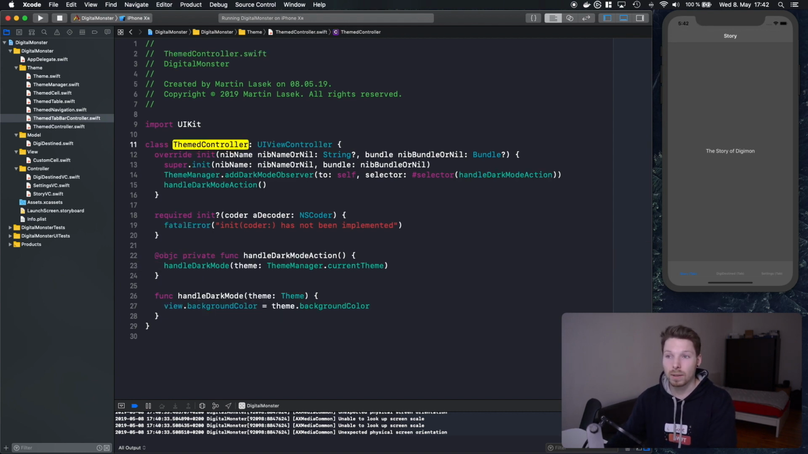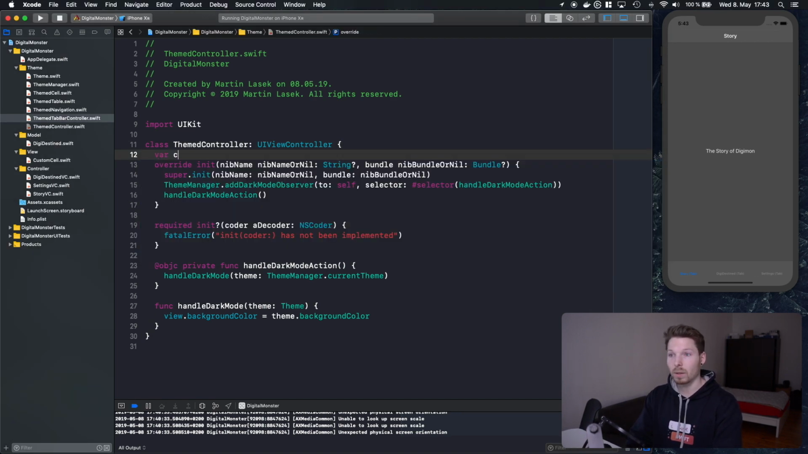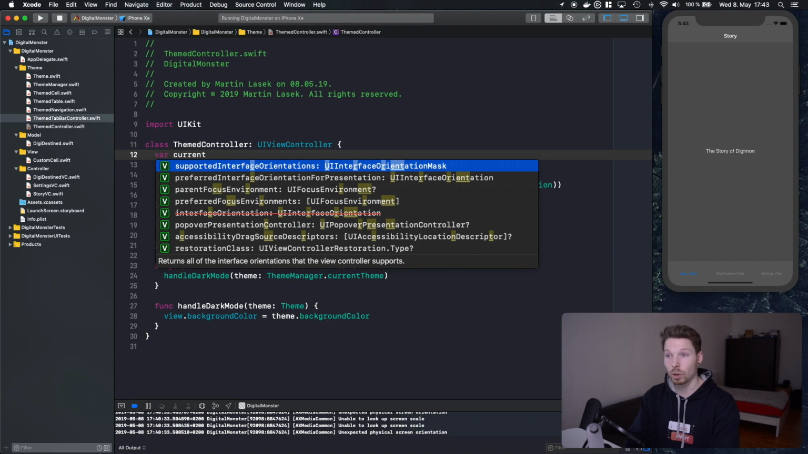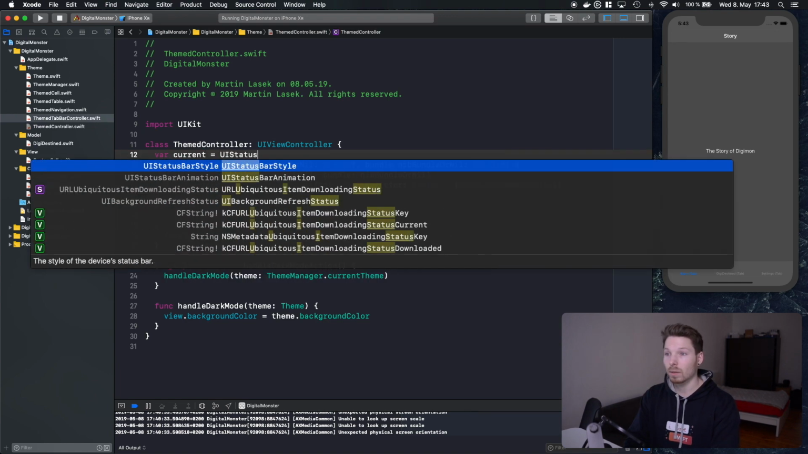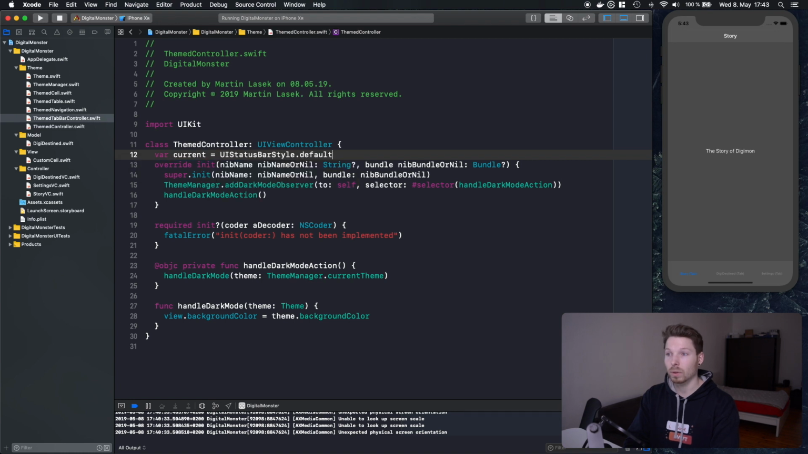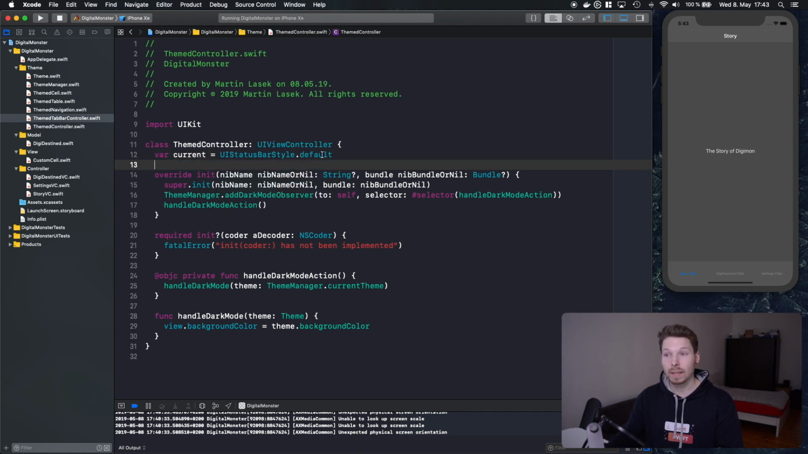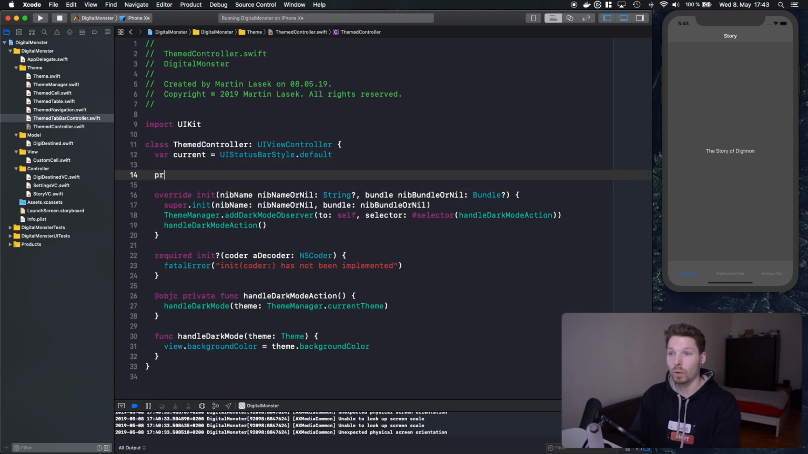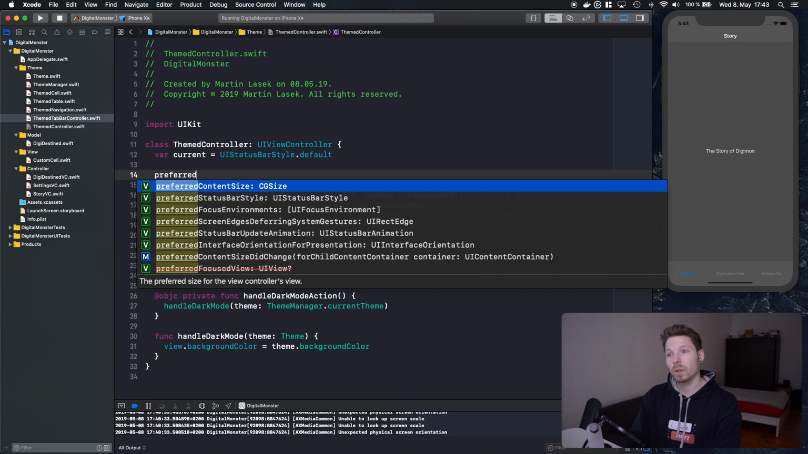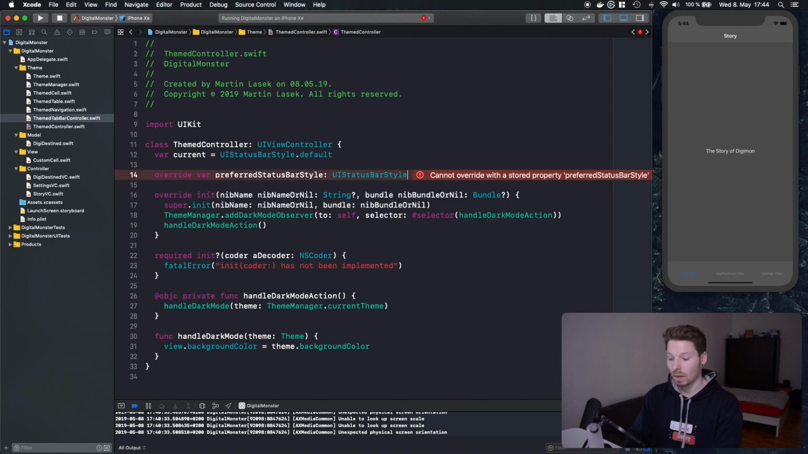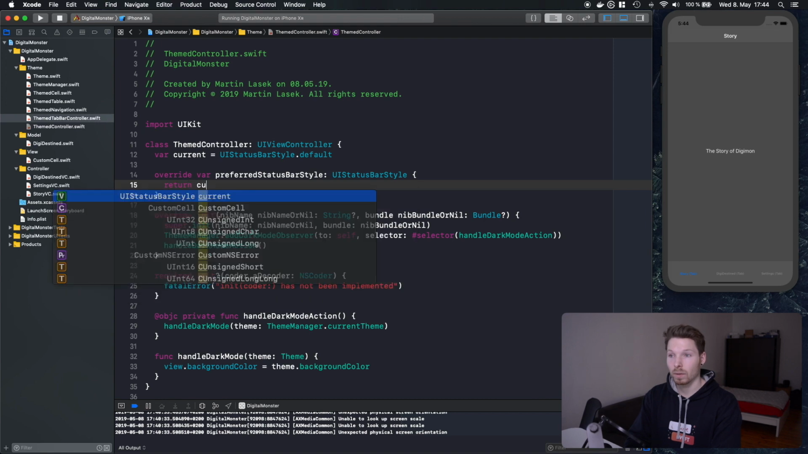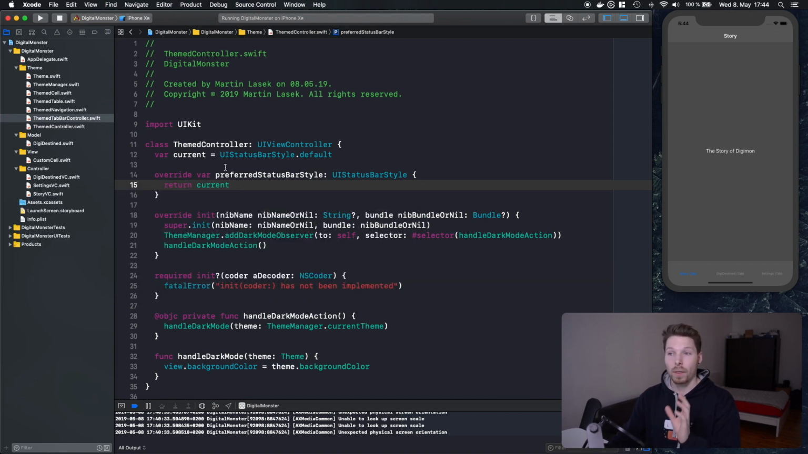Now, we haven't implemented anything for the theme controller yet to actually set the color of the status bar, which we are going to do now. Initially, when you launch the app, let's implement a variable called current, which is a UIStatusBarStyle, default. This default is going to be light because initially, launching the app, this was going to be light, and we want to override the preferred status bar style and return current, right? This is the first step.